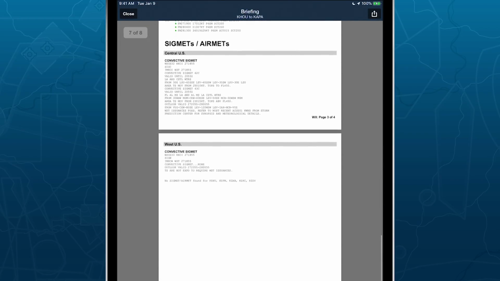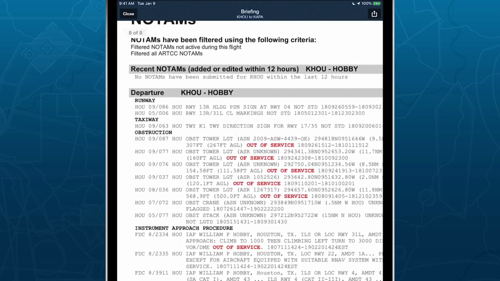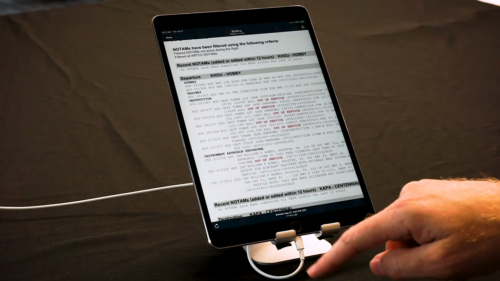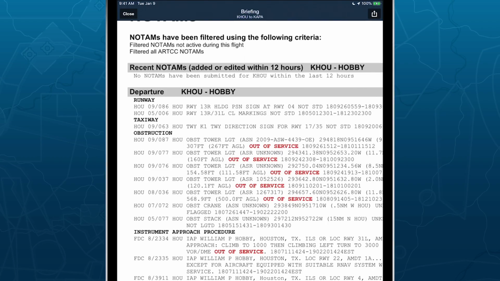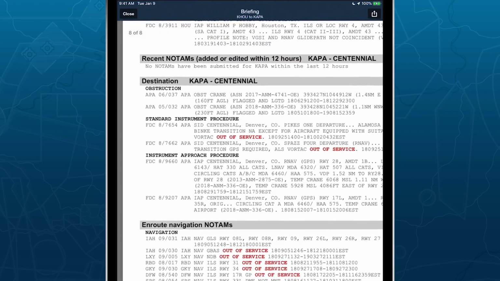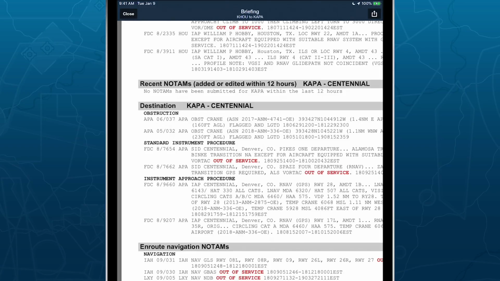And scrolling down to the NOTAMs section here, and there's been a lot of attention on NOTAMs recently. We've started color coding the various controlling conditions in the NOTAMs as you see here. So instrument approach procedures out of service, the infamous tower unlit obstruction NOTAM as well. And then this is a nice feature as well, which is we'll show you in the briefing NOTAMs that have been changed, and that's either added or edited within the past 12 hours. So you can very quickly scan to this section and find NOTAMs that have recently been issued or edited. And that's the new briefing.